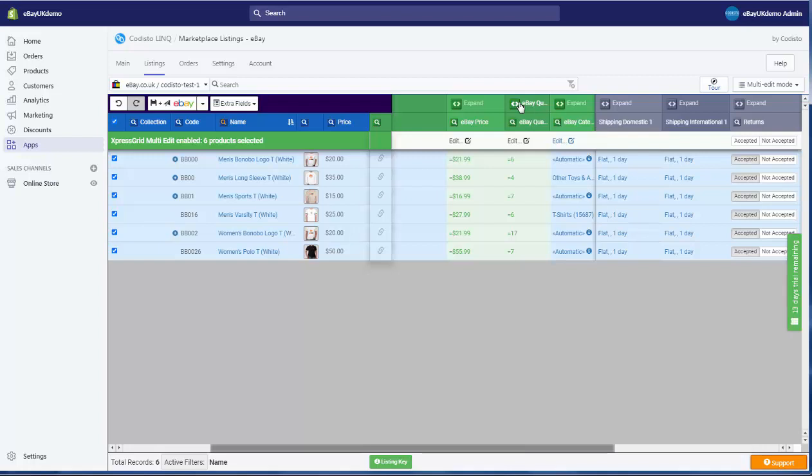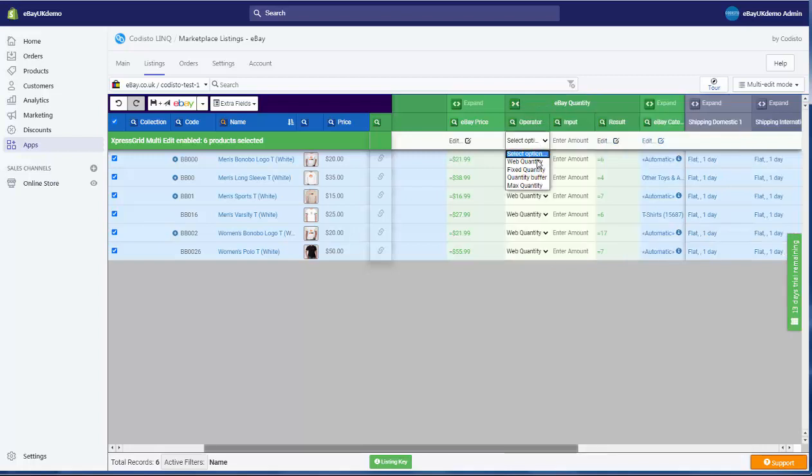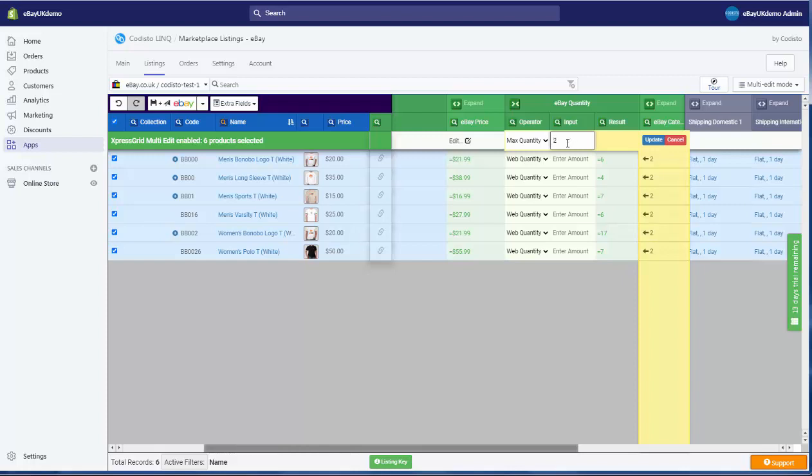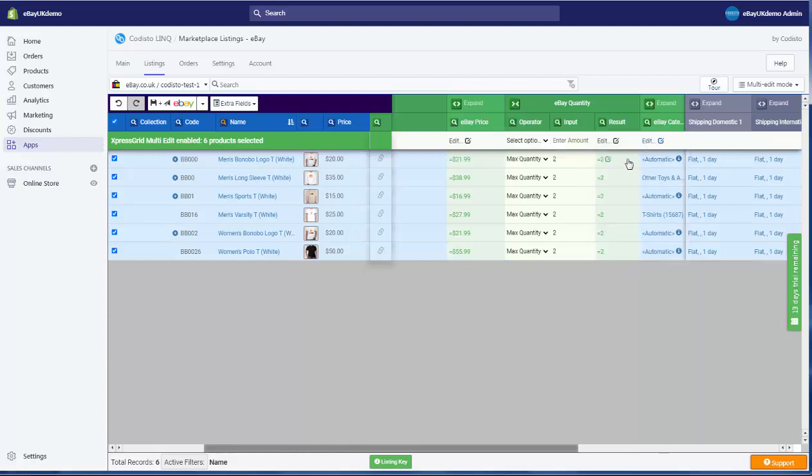The max quantity operator is useful for getting around eBay listing limits. In this way, we will only list with a maximum quantity if our Shopify inventory is above that quantity, or with the actual quantity if the quantity is lower.